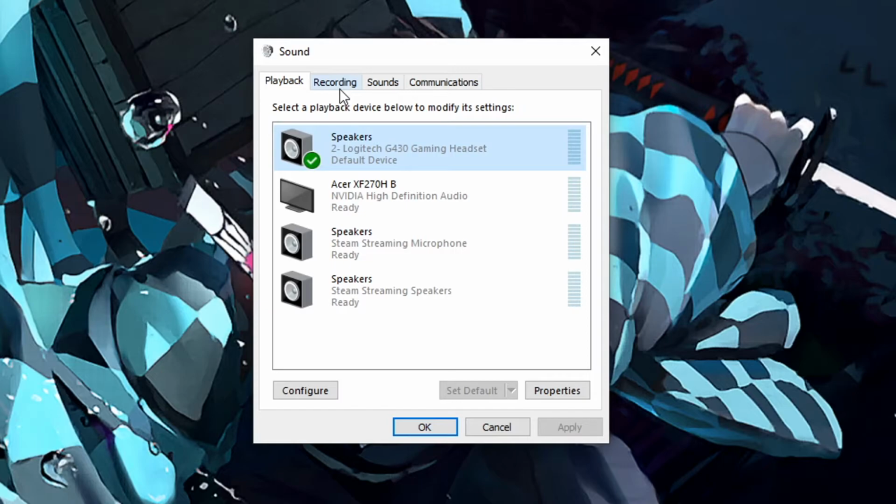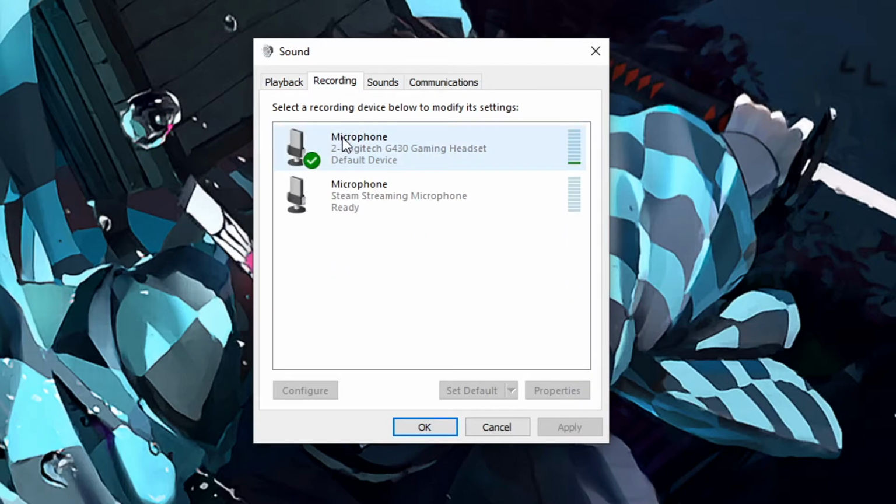Just in case, recording. If you want to use a specific mic, you just select the mic and set it to default. Select the specific mic you want. Just notice the name right here.